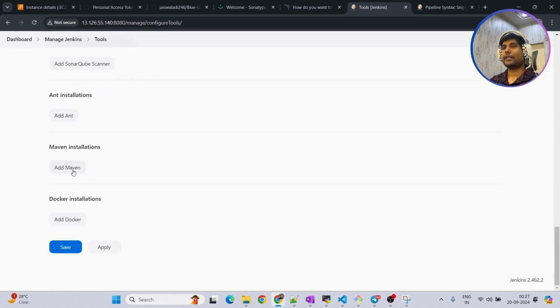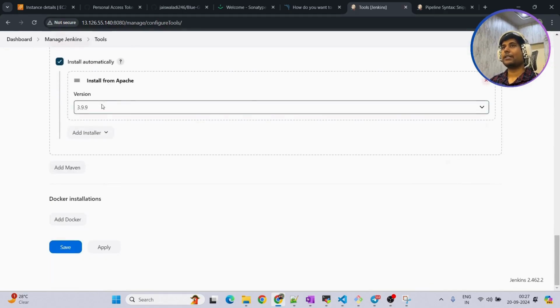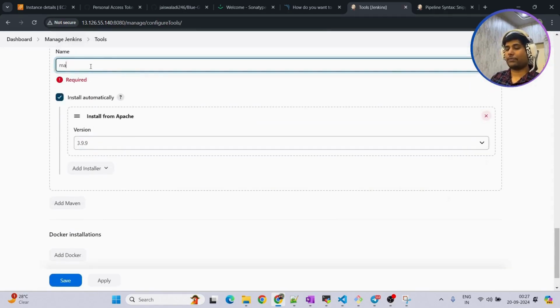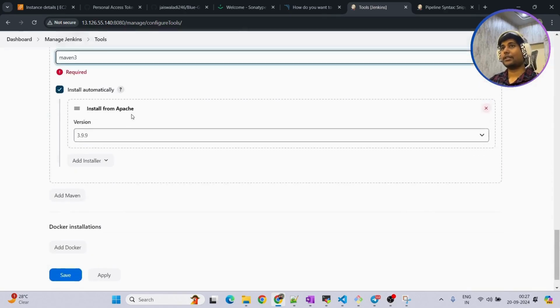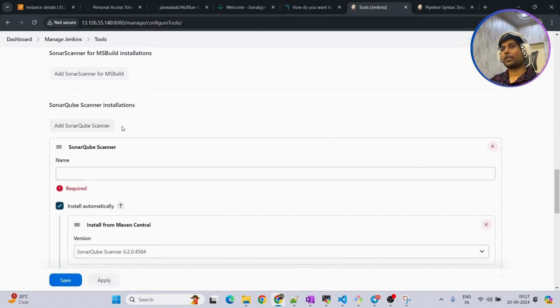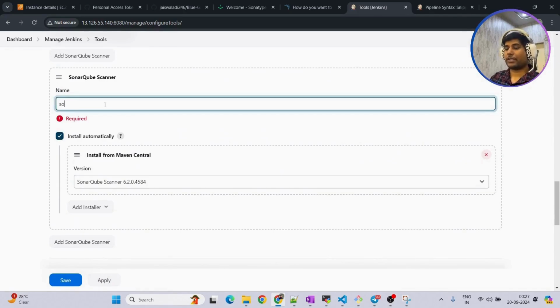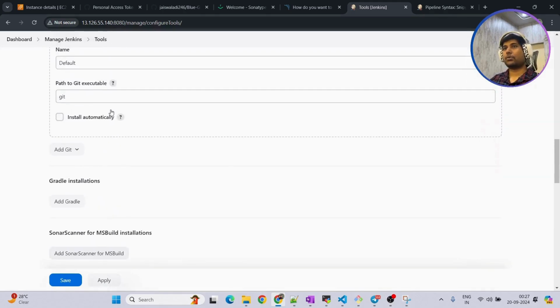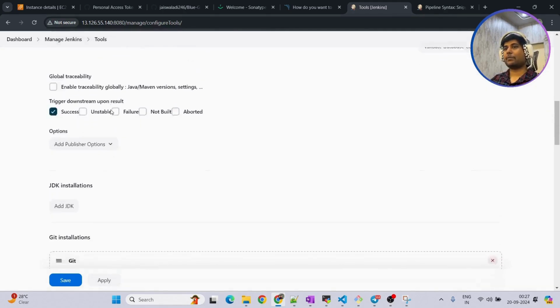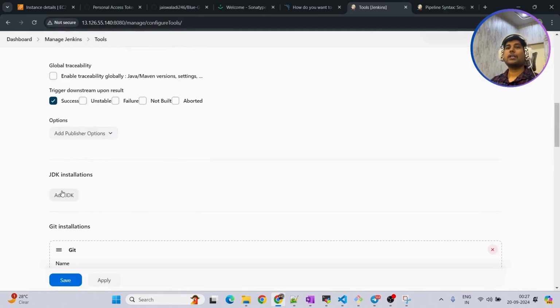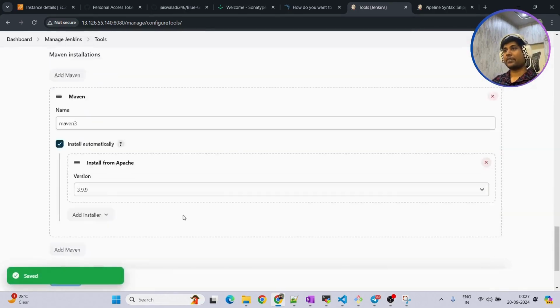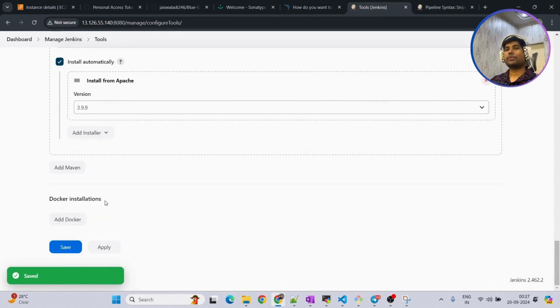Go at the end here. First we are going to configure Maven. You just need to provide a name. I'm going to give the name as Maven 3. Scroll up, and in SonarQube scanner we are going to provide the name sonar-scanner. Okay, again scroll up, and the rest everything seems fine. We are not going to add JDK because we have already installed JDK, which was the prerequisite for setting up Jenkins, right? Click on apply. Docker also I'm not configuring because we have already installed Docker on our Jenkins machine.